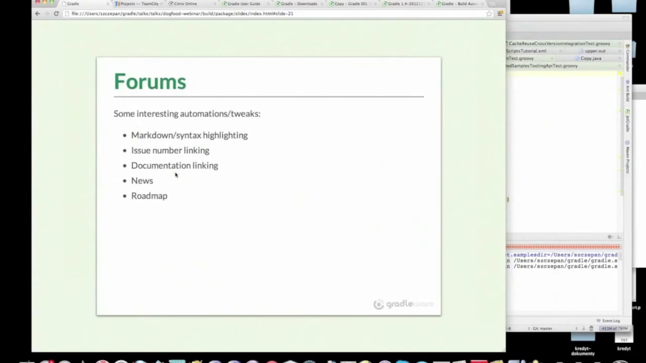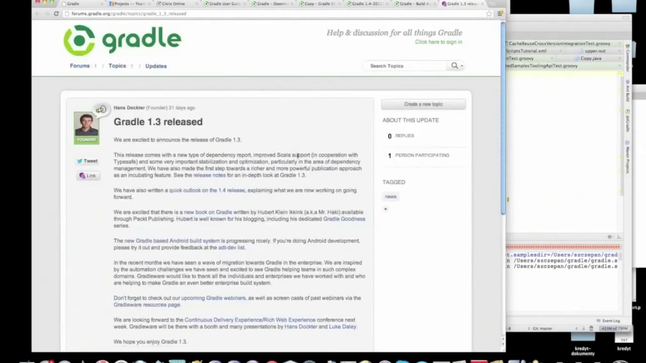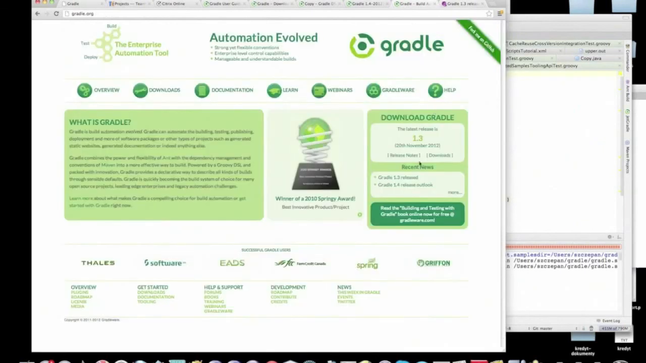And we have also added interesting automation. Actually, Luke Daley added interesting automation in that area and the other two. It's stuff that we've added on top of the forums. So let's take a look. The recent news that you see here, those are the forum entries. If you click on that, you go to the forum. Basically, what we've done is if any of the Gradle team creates content in the forums and tags it with the news tag, it automatically arrives in the recent news.